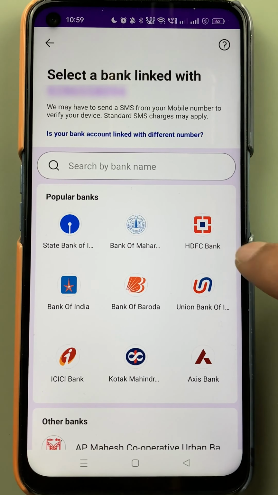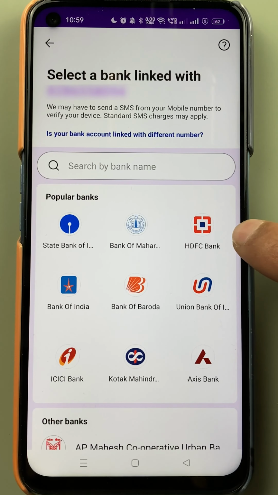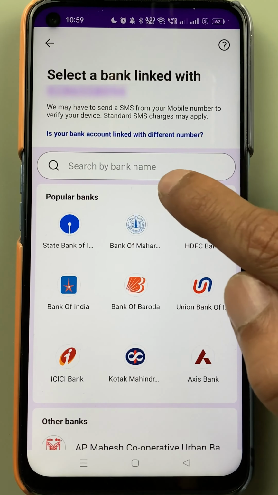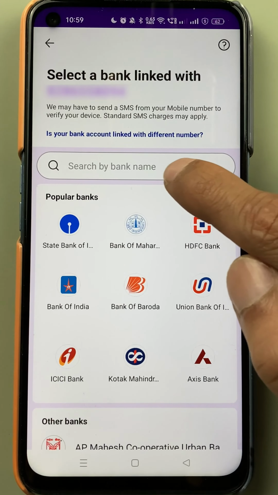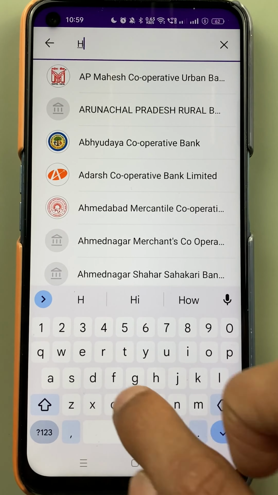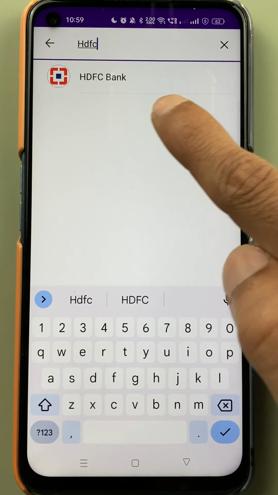Now here you can see there are multiple banks present. HDFC Bank is also present. But if you don't find HDFC Bank here, you can simply select the search option and type HDFC, and then HDFC Bank will be visible here.